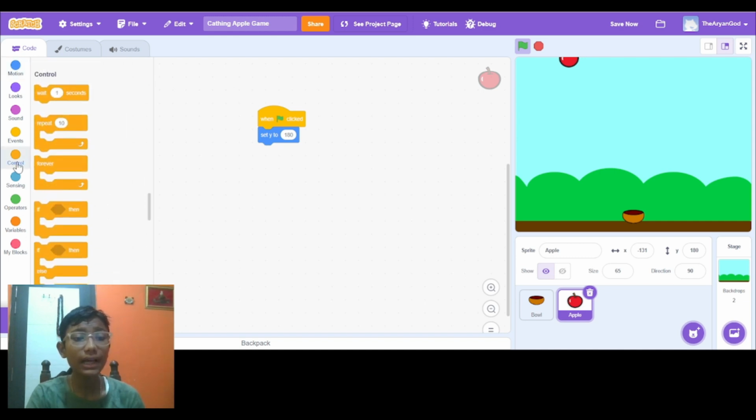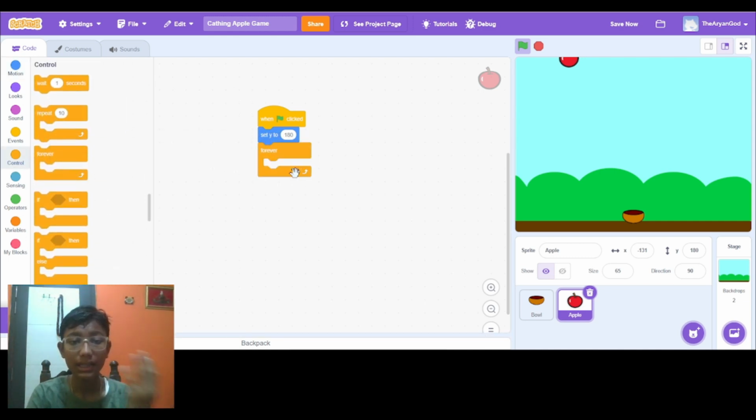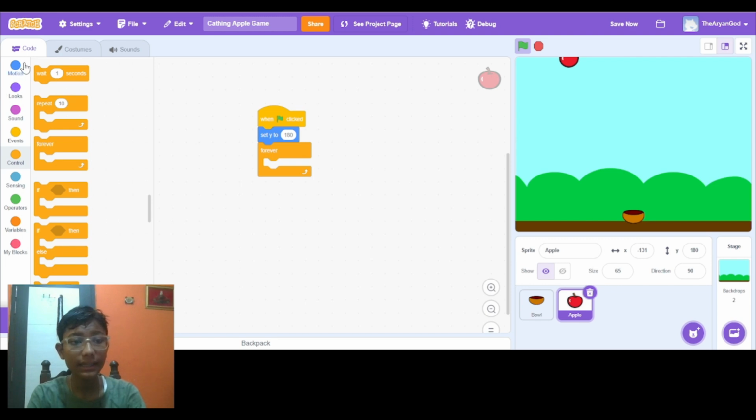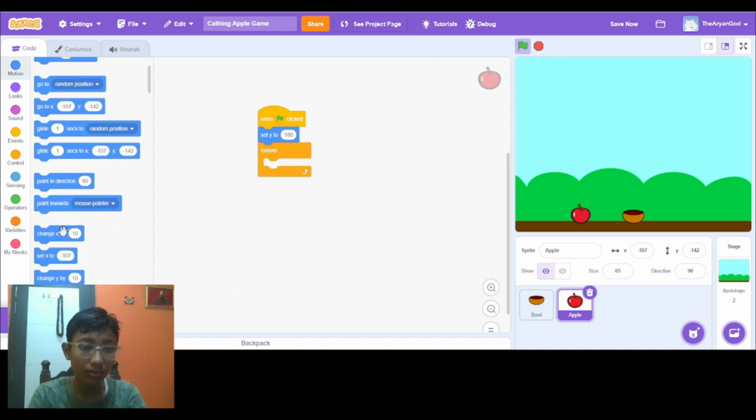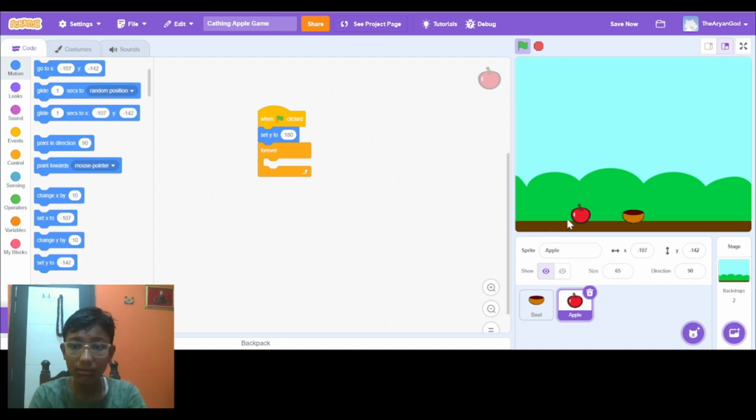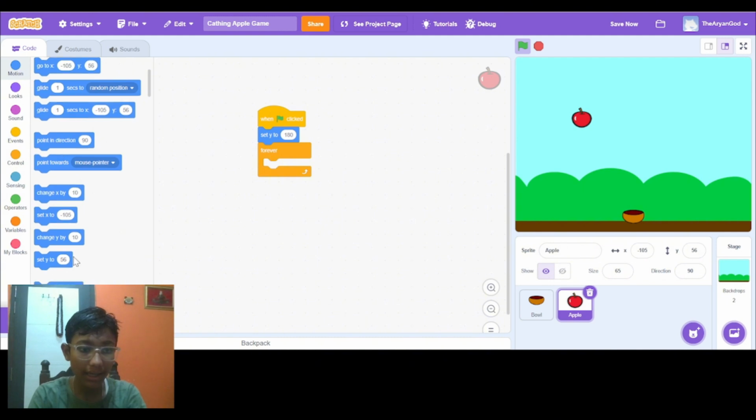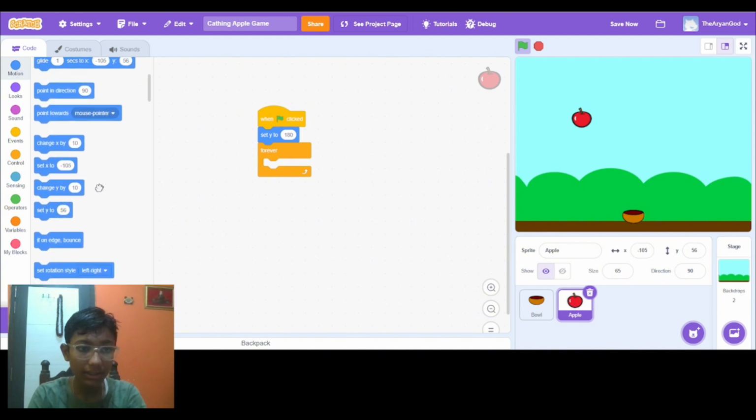Okay, so we will now choose here our forever loop. And then this apple is gliding from up to down. So we will choose here change y by minus 5. So our apple is now gliding properly.